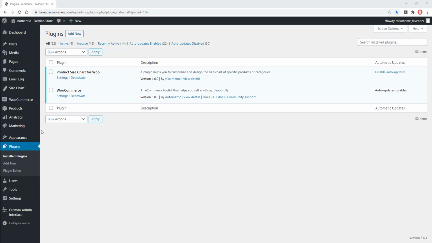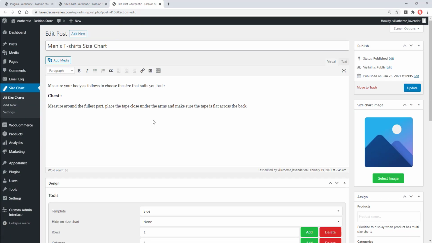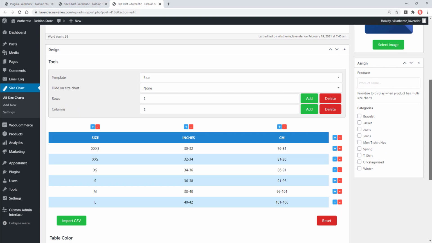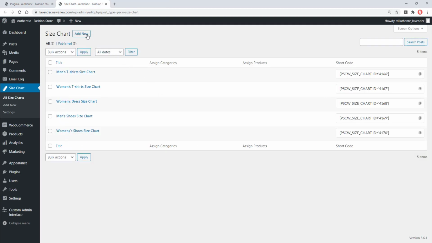Go to Size Chart, All Size Charts, scroll down to edit available size chart templates. You can customize any information on the size template to fit your products. Or add a new size chart template.